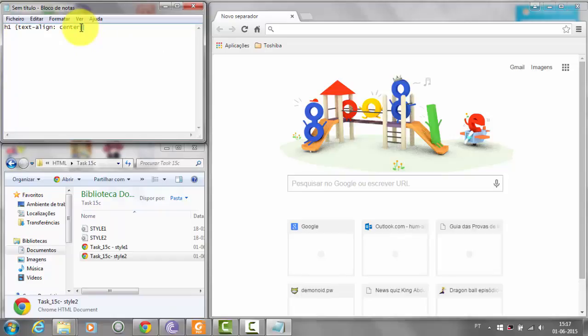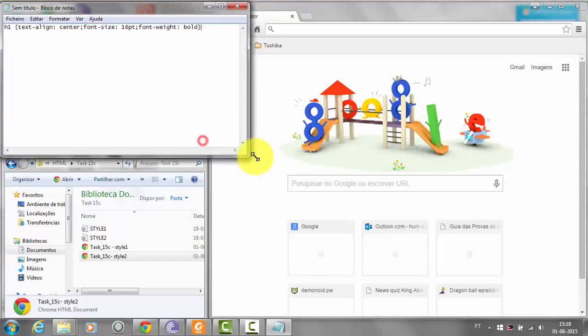We change the curly brackets, and after each property we put a semicolon. Here we put font-size, colon, 16pt, then we put a semicolon, font-weight, colon, bold, and we close the text. It should be like this.